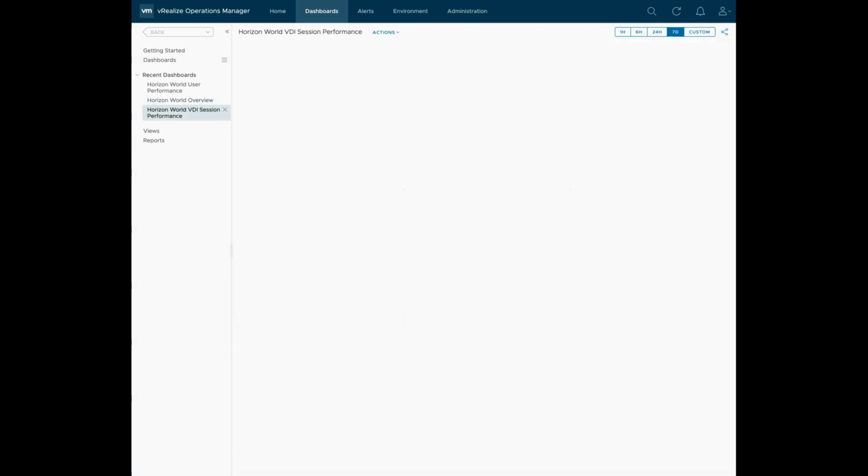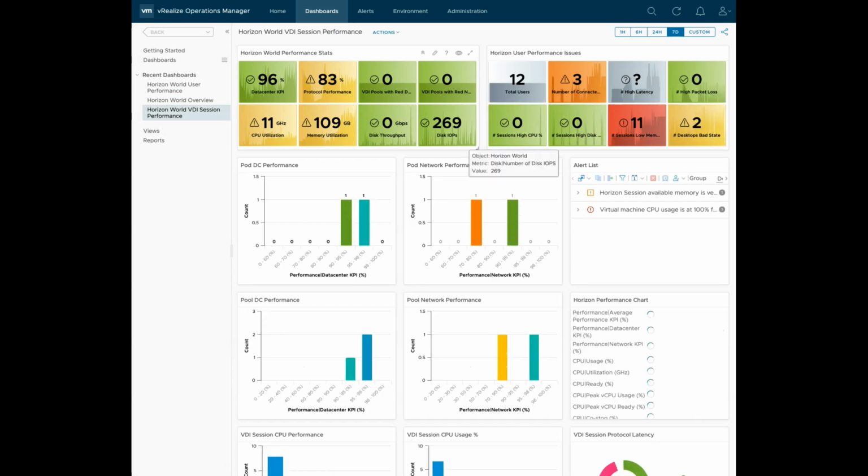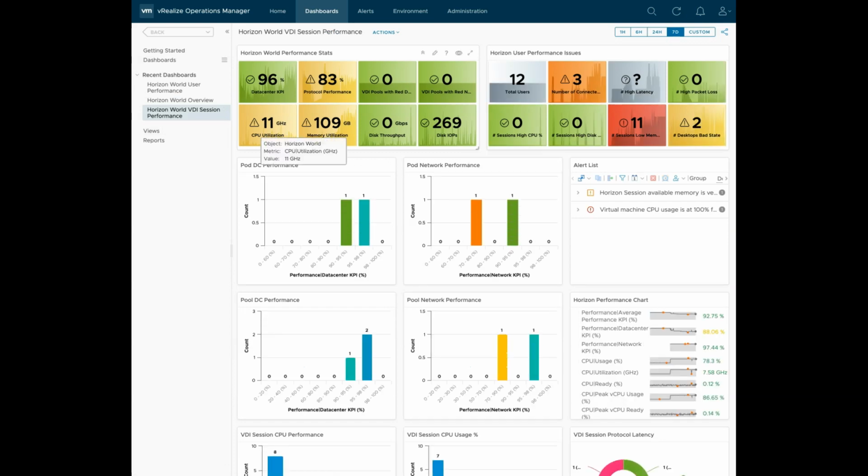And then finally, on the VDI World Session Performance Dashboard, we've made a few tweaks and enhancements to it. So we've added a few additional metrics, again, trying to highlight the overall capacity consumption of your Horizon World. So as a global answer, how much CPU is your environment consuming? How much memory is it consuming? What's the overall disk throughput and disk IOPS for that environment, so you can make sure that you have enough underlying infrastructure to support your current workload.